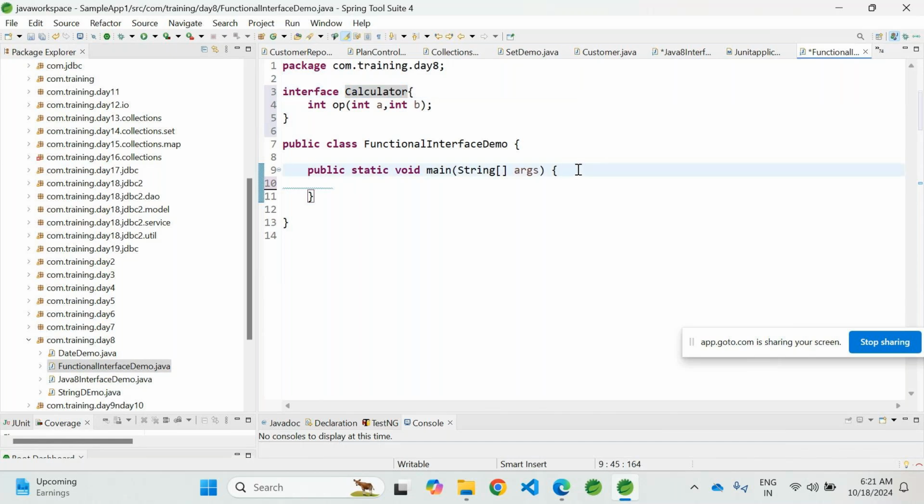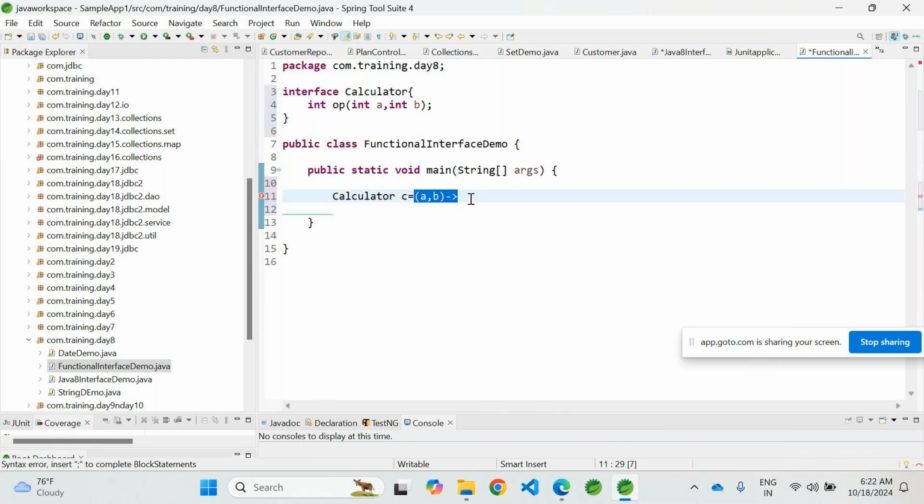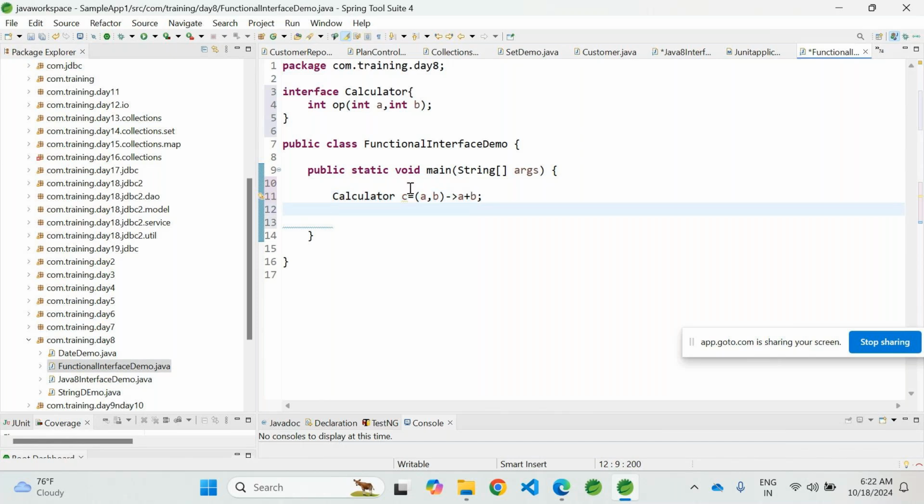And what is the purpose of this functional interface? The purpose of a functional interface is to call the lambda expression. And now what is a lambda? Lambda is nothing but a function. For example, Calculator c equal to, now we write a function: a comma b, arrow, lambda. This is nothing but an inline function. So here we will say a plus b. That's it. It means to perform this a plus b operation, we are implementing a function called a lambda function.